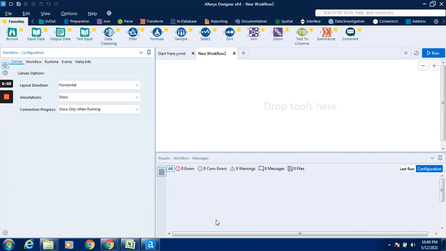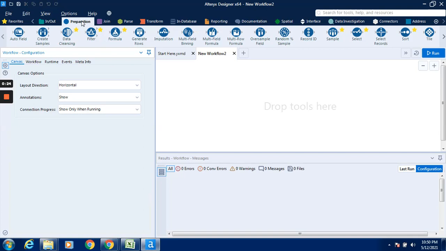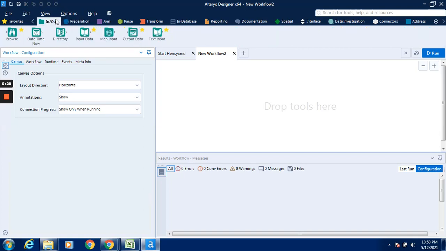Hello everyone. In this video we will see a new exercise on Alteryx. The objective of this exercise is how to use the filter tool in Alteryx, or what is the use of this particular filter tool. You can find this filter tool in the preparation tab over here. This is the filter tool for filtering the data.